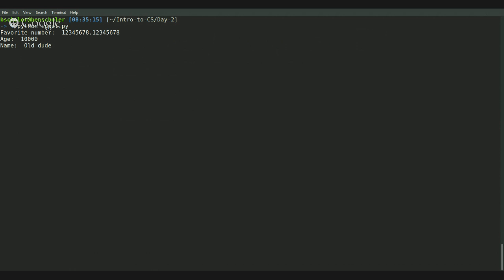And if you guys take a guess, this will print out. I'm going to go ahead and guess it'll say old dude is 10,000 years old, and his or her favorite number is whatever I typed in. Let's see if I'm right. Woohoo! Yay. So that's what it said.